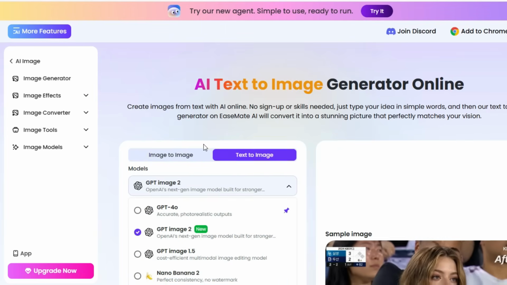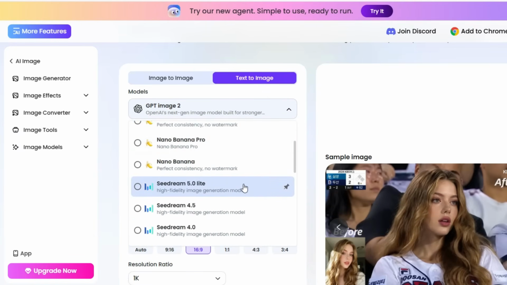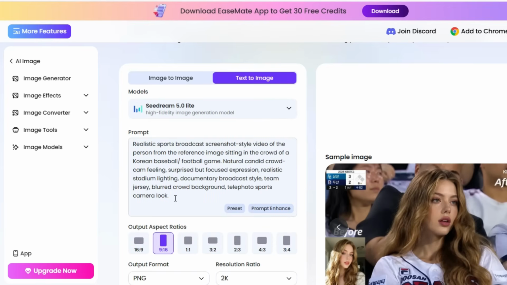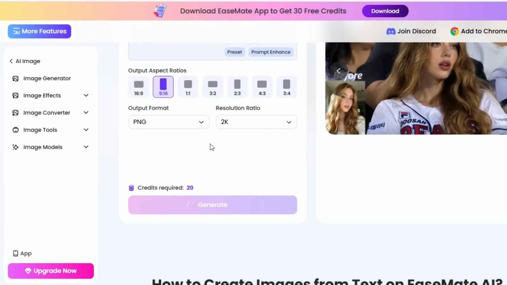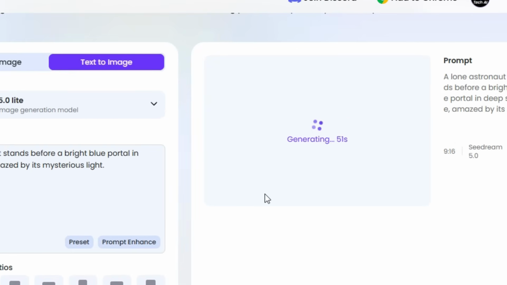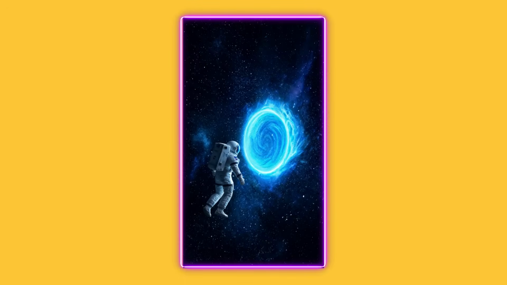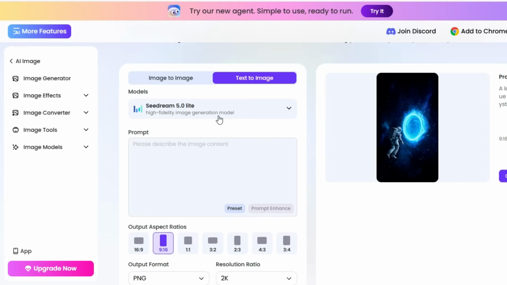Click on the model dropdown. You'll find fantastic models here, but let's go with Seedream 5.0 Lite for some truly high-fidelity results. Next, type in your prompt. Now, all that's left to do is hit that generate button. And here's the best part. It takes just a few seconds to process your request. Wow, look at that. A stunning, hyper-realistic masterpiece created purely from text. Let's move on to the next exciting part.